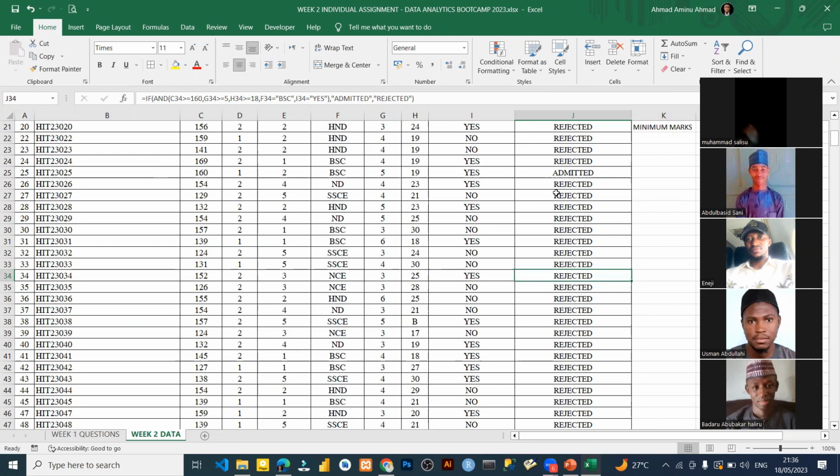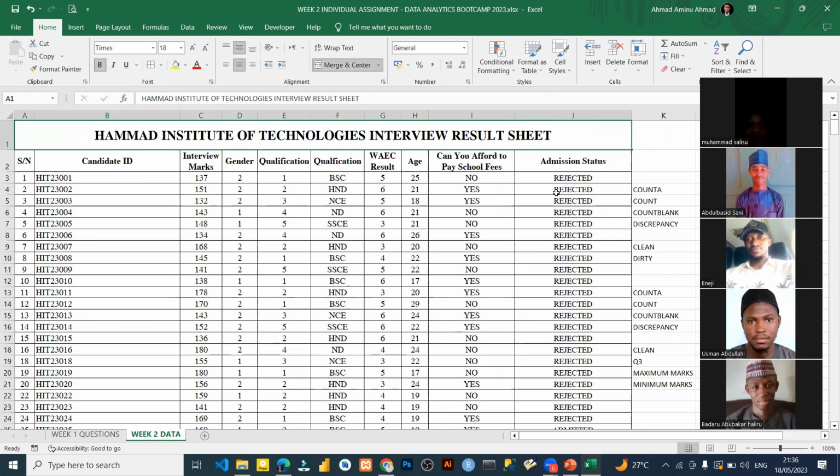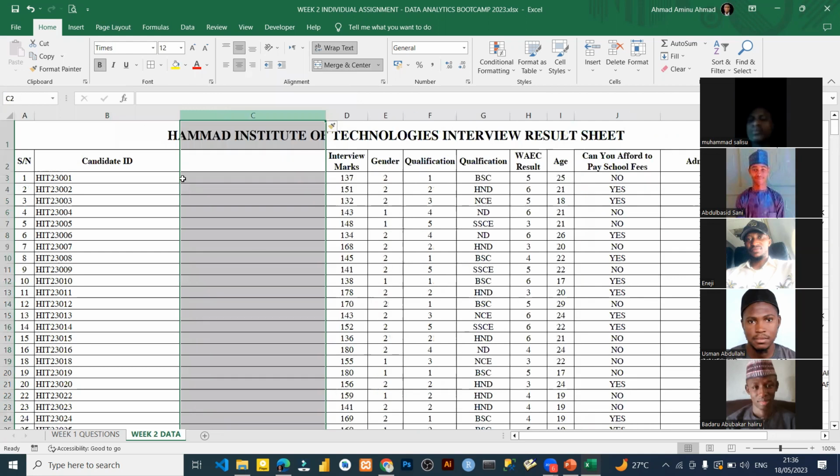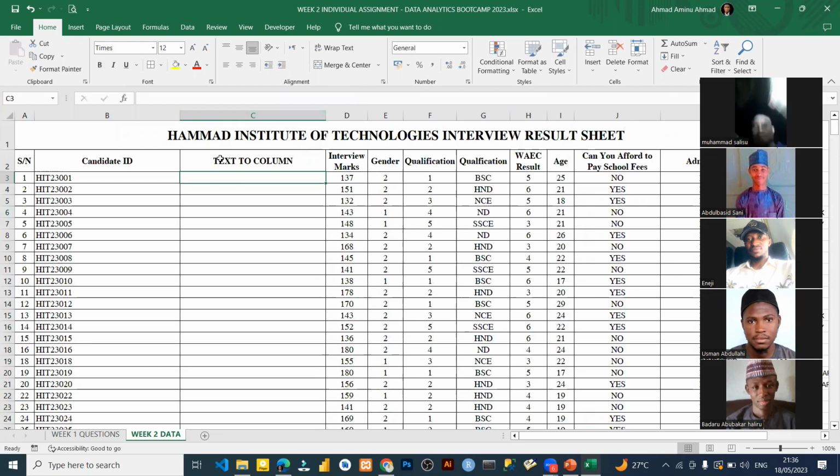So what we are going to talk about today, we are going to talk about text to column. Please understand our topic today is not going to be something very difficult, but we will understand what we are going to do today. Text to column, that's our topic today. I'm just going to write it here, text to column. The importance of this text to column is to help you separate a particular data into different cells. That's what this text to column did.